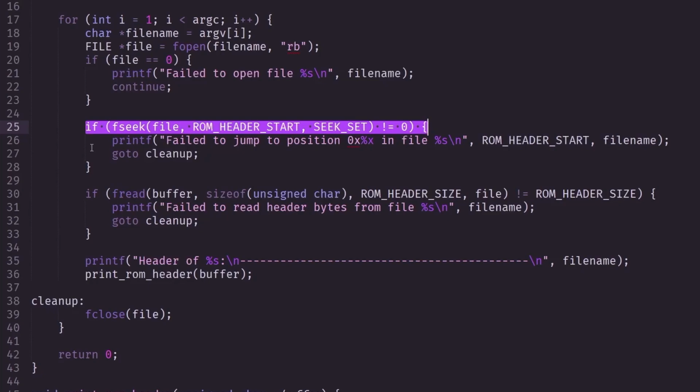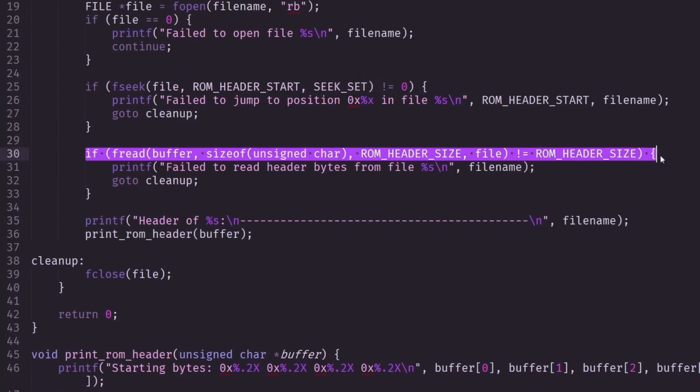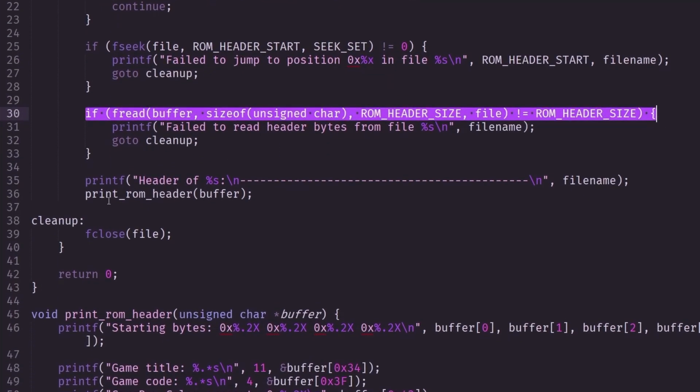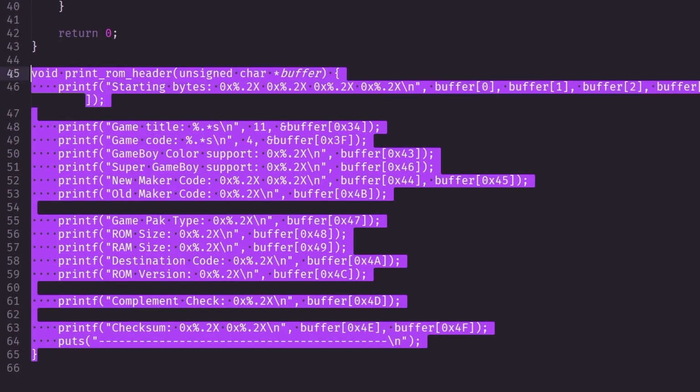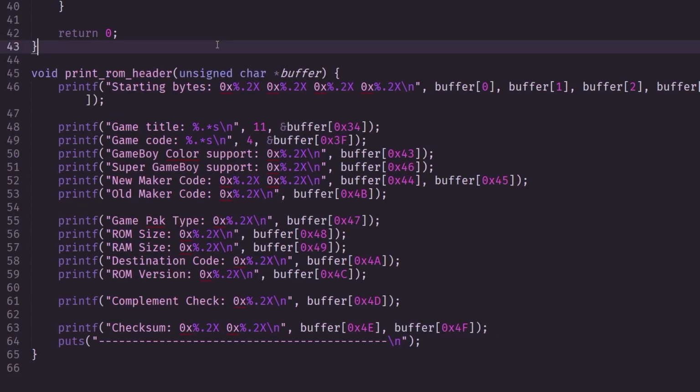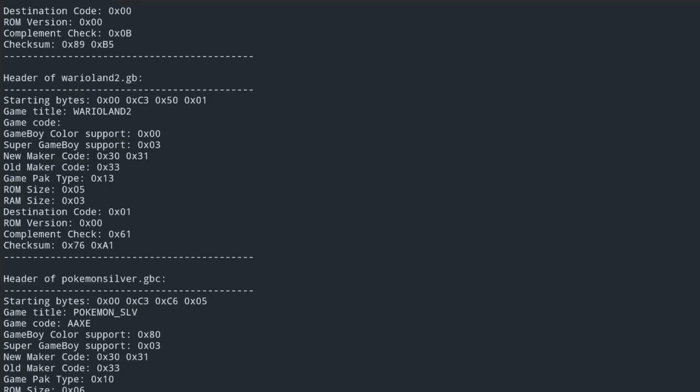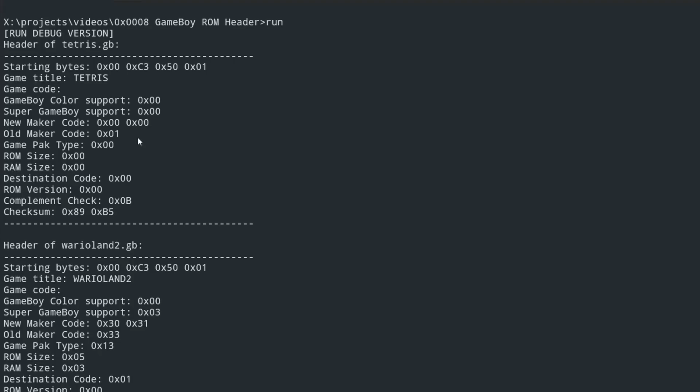And then I'm reading all 80 bytes of header information into an array, which I then pass to the print ROM header function. This function then prints the header title and all the bytecodes stored in the header to the terminal. And if I run this program now with free ROM files of games that I own, you can see the following results. So here we can see the ROM file for Tetris, and we see the starting address is exactly that, the jump instruction to address 150.